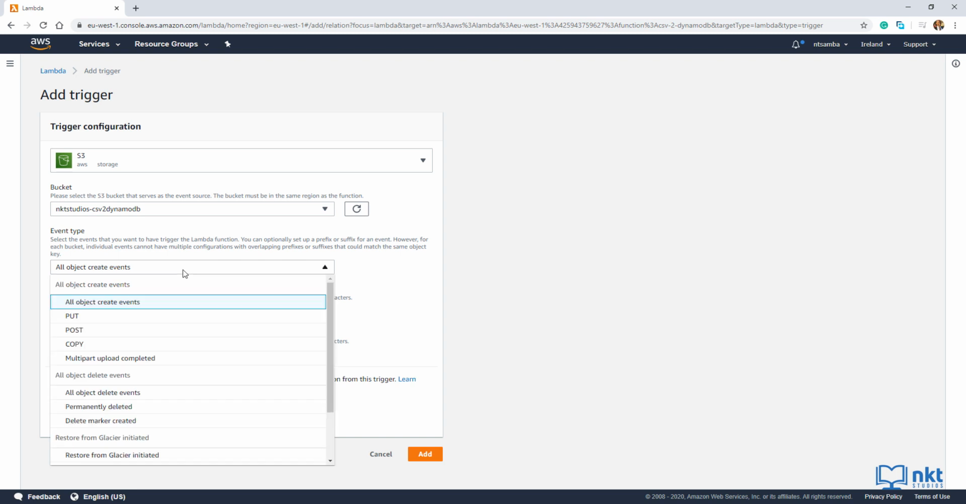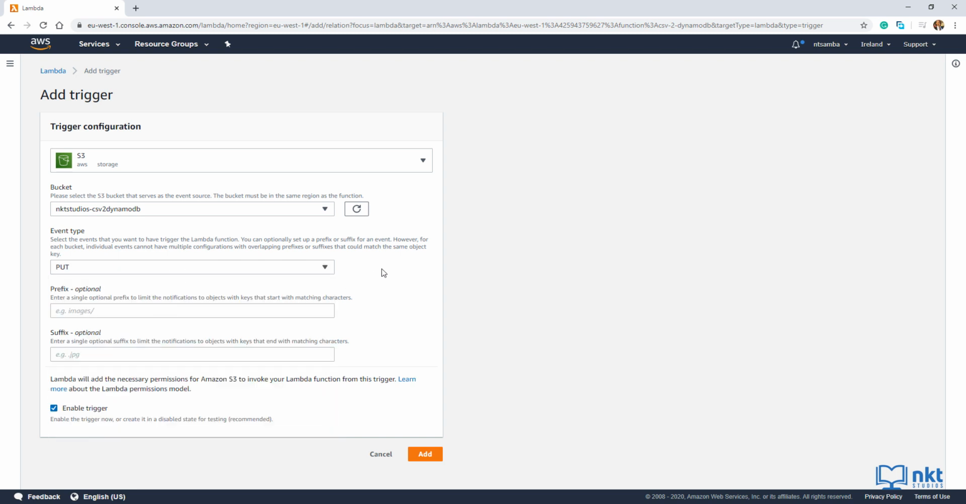Under the event type, we're going to cater for put events, so we only want our Lambda function to be triggered when somebody puts in or uploads a CSV file in the S3 bucket. We are not going to put a prefix because we didn't put a folder structure in our S3 bucket, but we're going to need a suffix, and it's going to be .csv. This just ensures that our Lambda function is triggered by a CSV file only. So if somebody uploads, say, an image file or a video file in the S3 bucket, our Lambda function is not going to be invoked. Make sure Enable Trigger is selected and then click on Add, which will add that trigger to our Lambda.